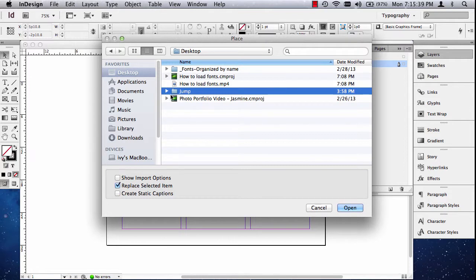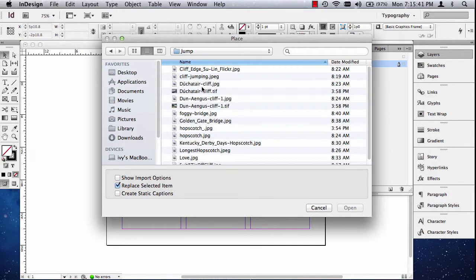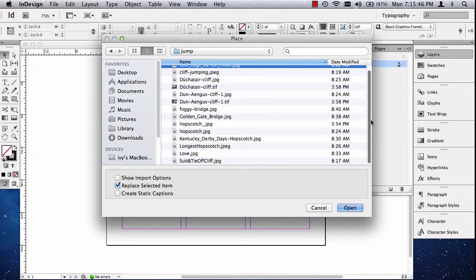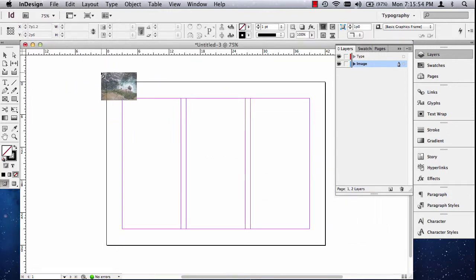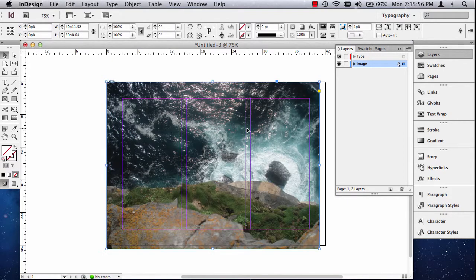Now, I'm finding the image. It's on the desktop. It's in my folder called Jump. I click on the image file. Whoops, not the JPEG. I'm using TIFFs. So maybe I should create a separate folder for TIFFs. I hit open, and this is called a loaded cursor. I click roughly where I want the image to go.